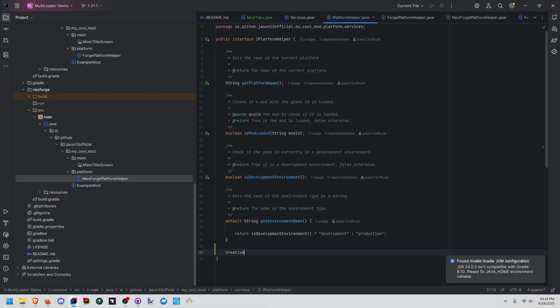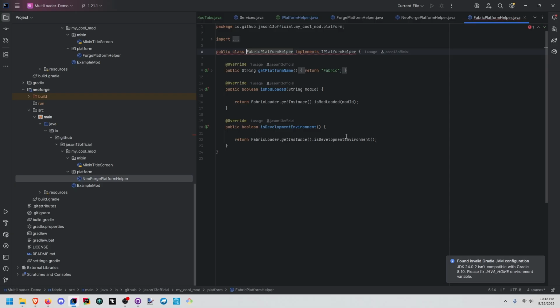So what we want to return is a creative mode tab dot builder. Oh my god, if I could type. What we want to return is a creative mode tab dot builder. Just going to call this tab builder. So we need an implementation of this in each of our mod loader platforms.